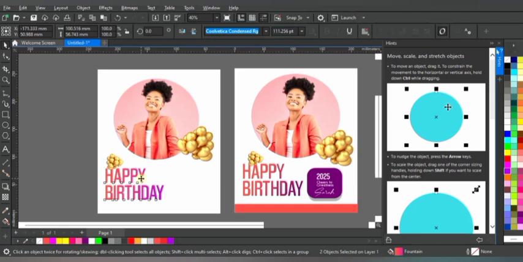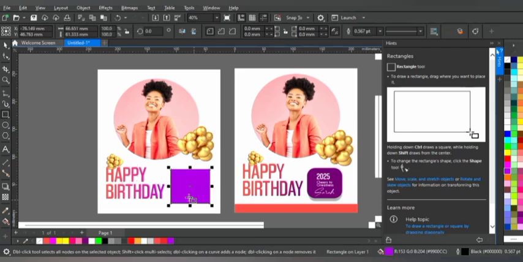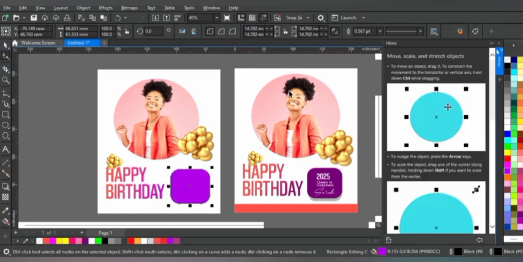Alright, so the next thing we are going to do is to come back to our rectangle tool once again, double click and drag to create this rectangle shape. With your shape tool selected, you drag in this node. Alright, can take off the outline of this. Great.